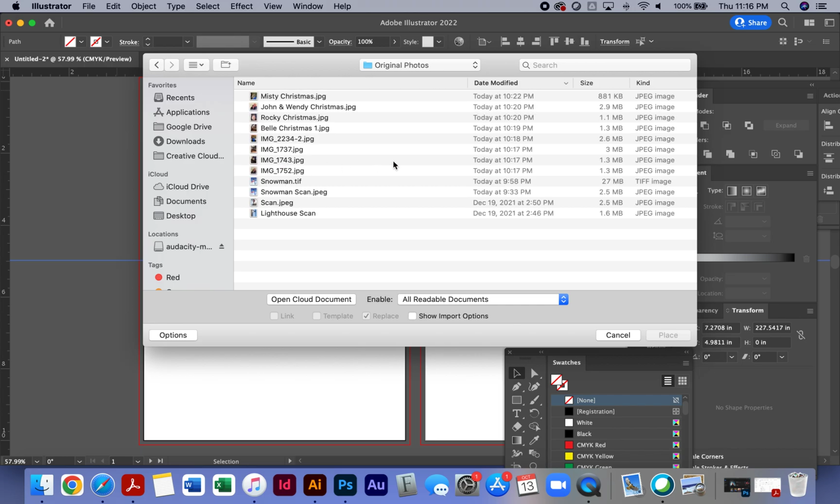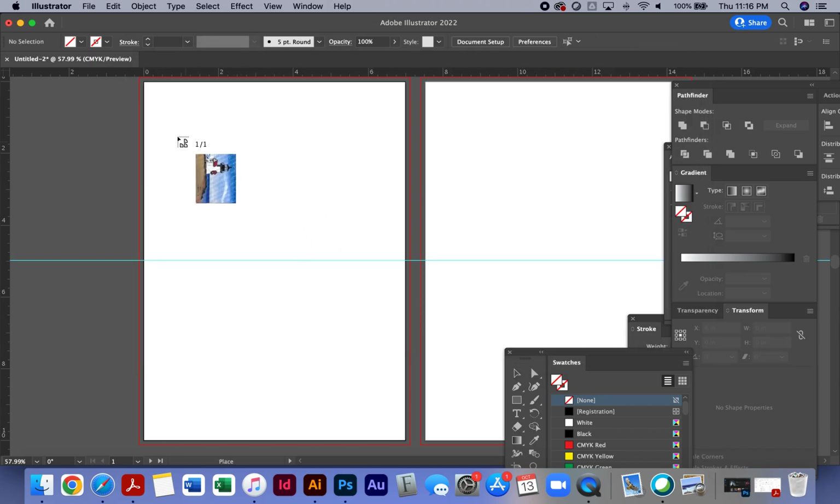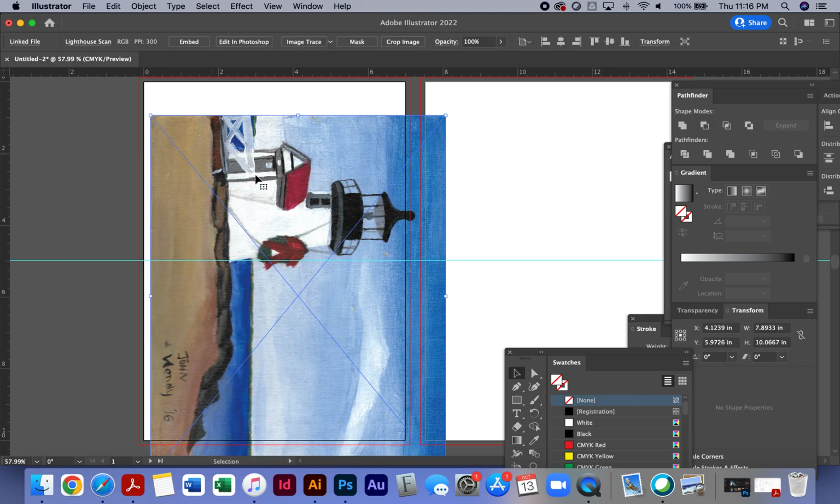My original photos. Okay. All right, so let's pick the lighthouse. We're going to choose the lighthouse photo, and then Illustrator places my file. And once that comes in, I'm going to click embed, so I'm going to embed it.